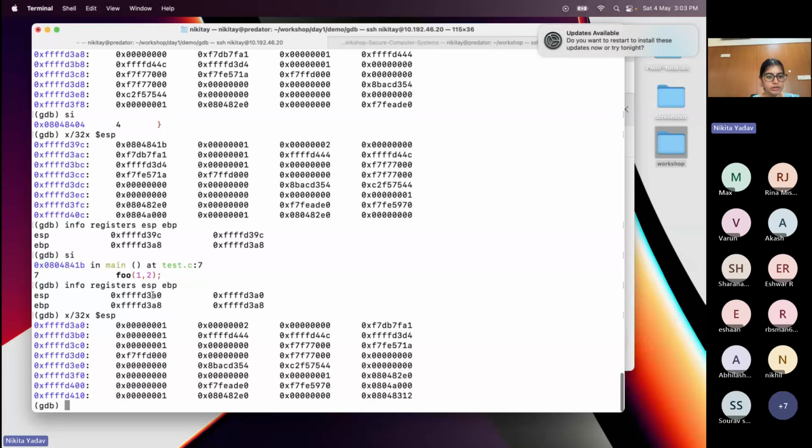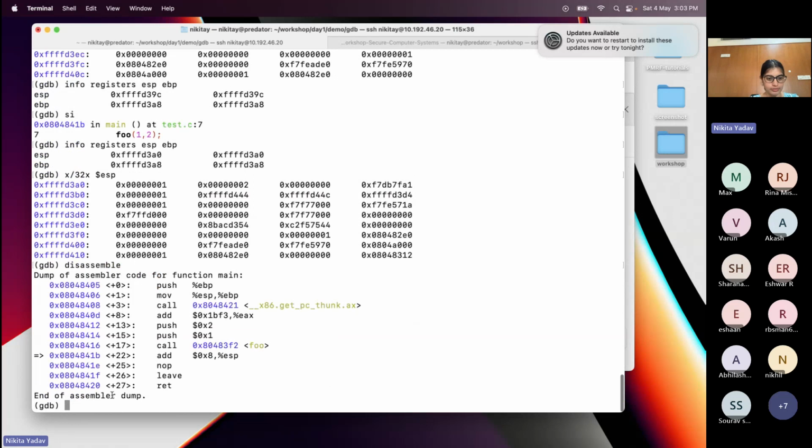Okay. And this is the top of the stack. I mean, basically, this is the stack. This is the top of the stack here, and the frame pointer has been restored. Now let's disassemble this and see. So now we have returned back to the main, and the instruction pointer is here. So now, what is this doing? What do you think this instruction is doing here? Add 8 to ESP.